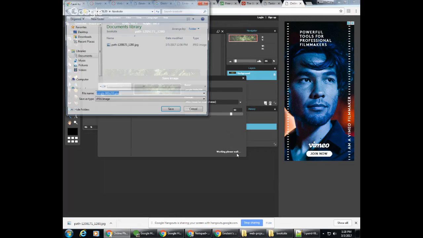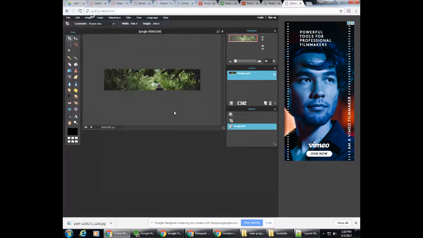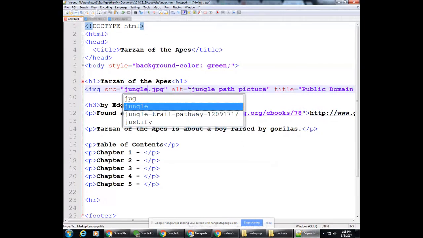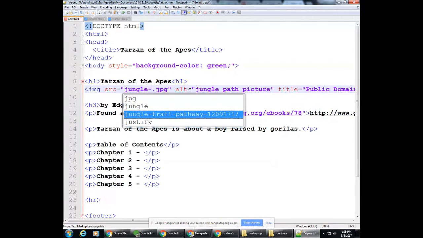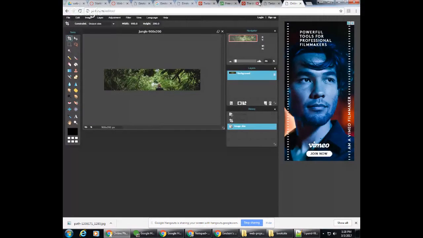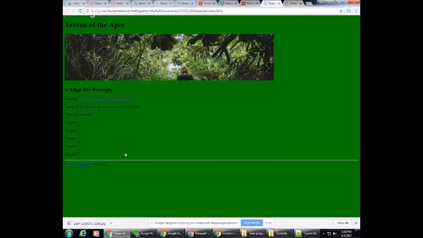And save it to my computer. So now I'll have to replace that image since I've edited it with the proper name. Jungle, 900 by 200. And if it doesn't appear right, that means I probably mistyped it. Save it, reload it. That's better.